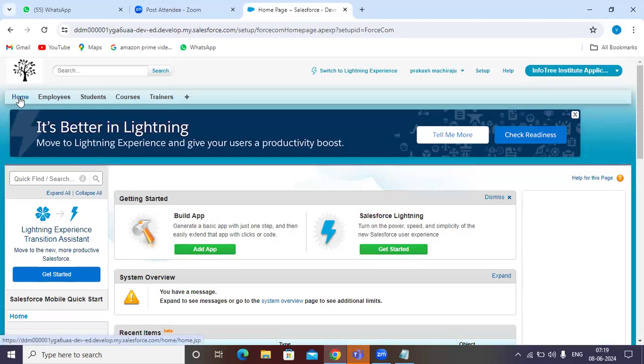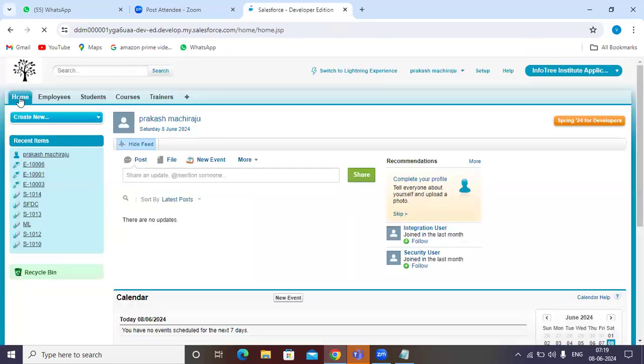Click on home. Look at the top right side corner. Everyone, please read this: Spring 24 for developers. Is this clear now? Yes, sir. So this is how we can find the current version of Salesforce.